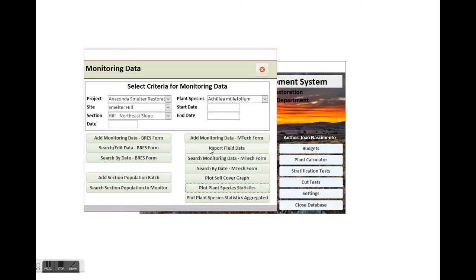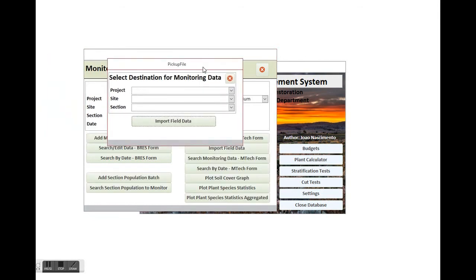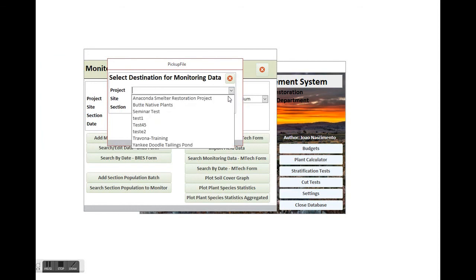We have also import field data. This form will import for the Montana Tech monitoring form. I'll show you. Using a tablet, if we are far away without internet access, we may use a tablet and type in a Microsoft Excel spreadsheet, and we can pick it here.